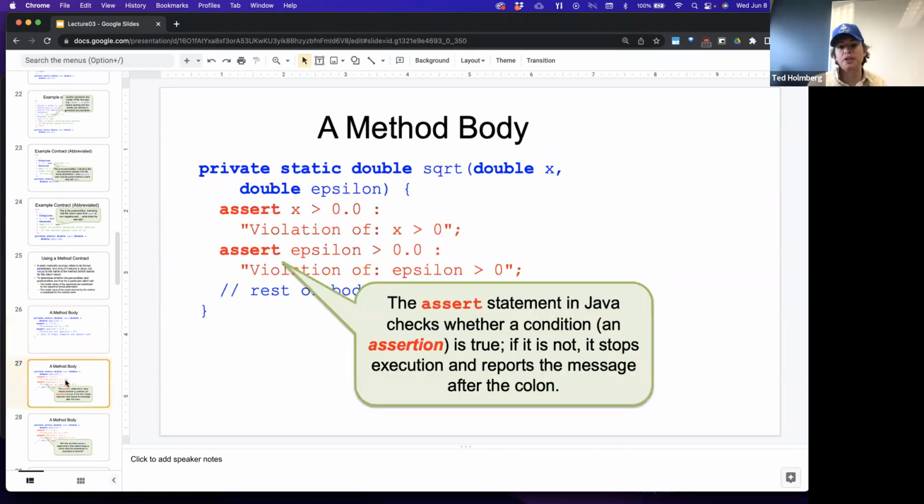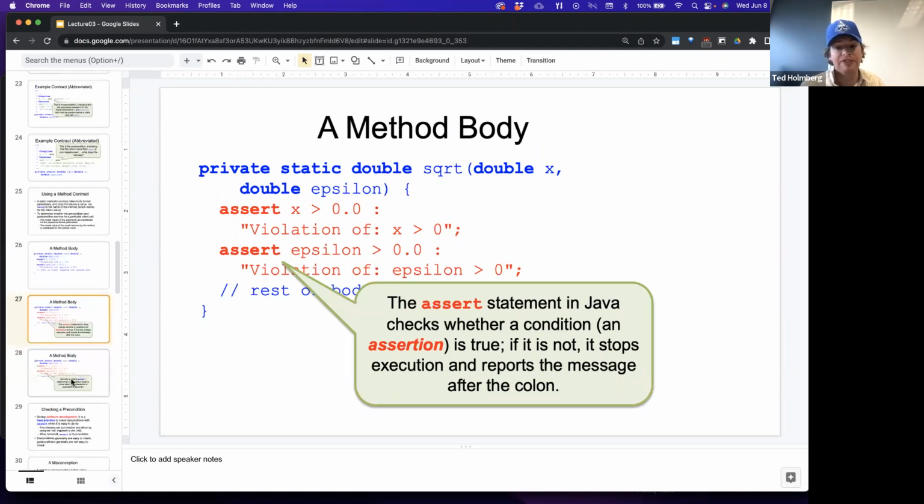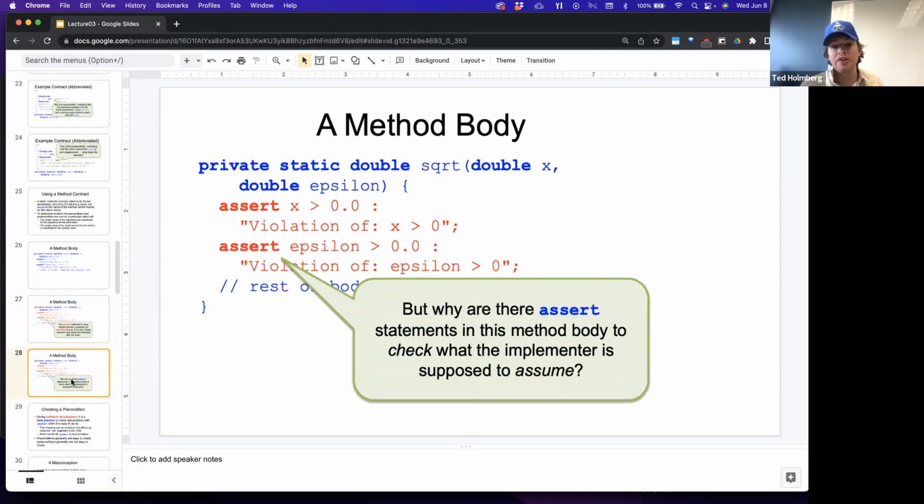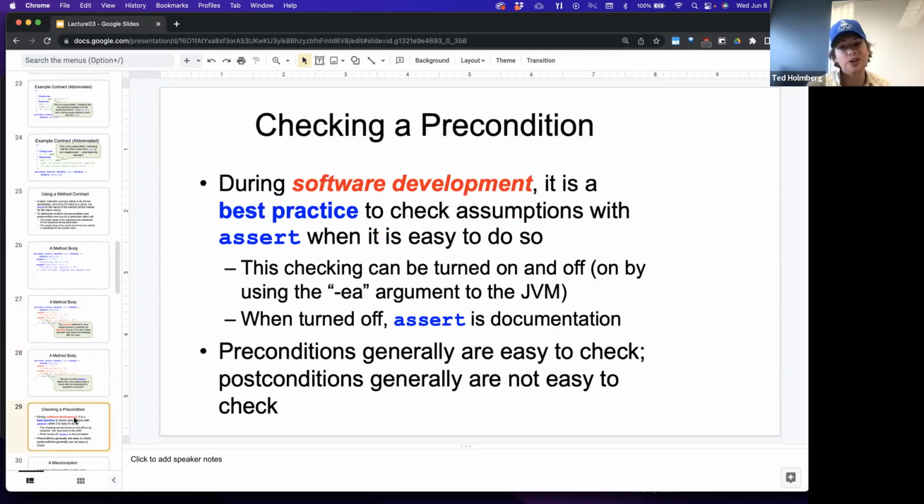So the assert statement in Java checks whether a condition, an assertion, is true. If it is not, it stops execution or reports the message after the colon. But why are the assert statements in this method body to check when the implementer is supposed to assume, right? Well, during software development, it is a best practice to check assumptions with assert when it's easy to do so. And the preconditions generally are easy to check. Postconditions are not as easy to check. So check the things passed in, and then produce whatever the result is after that.